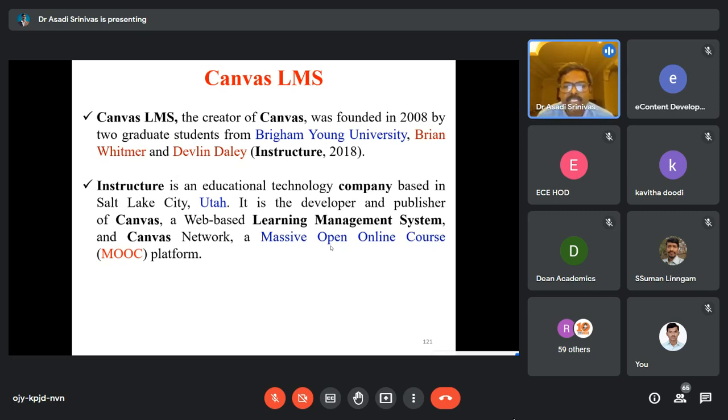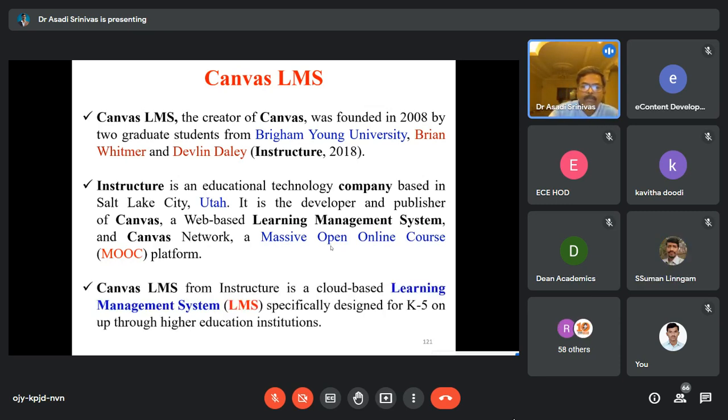Instructure is an educational technology company based in Salt Lake City, Utah. It is the developer and publisher of Canvas, a web-based learning management system, and Canvas Network. It is a massive open online course platform, called a MOOC platform.